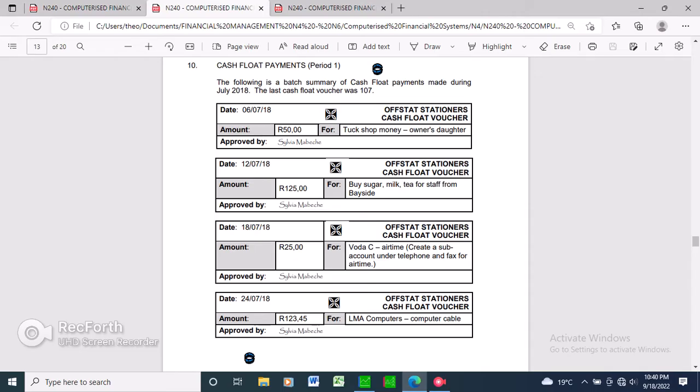For an example, look at the description of the first voucher. It says tax shop money / owner's daughter, guys. So it's very important for you to know your accounts, guys, because as you can see, our first voucher, I've already seen that this voucher will fall under your drawings, guys, because the owner's daughter took money from the shop, guys.